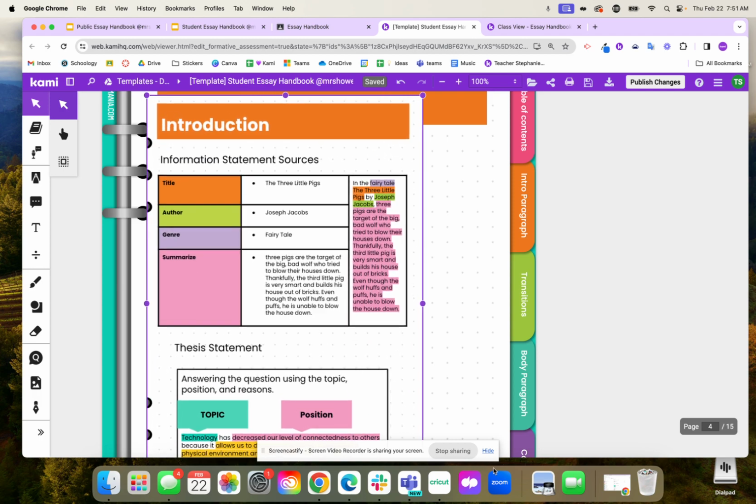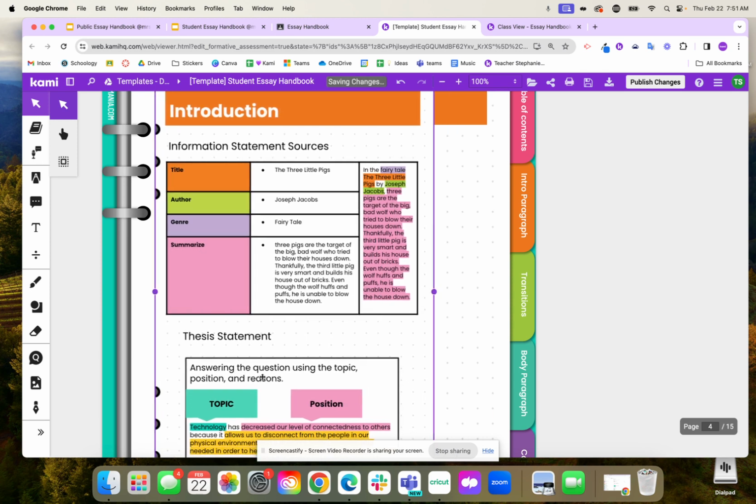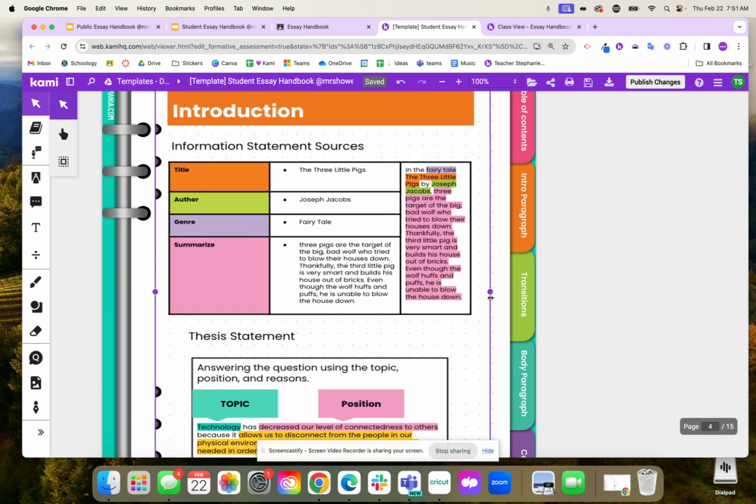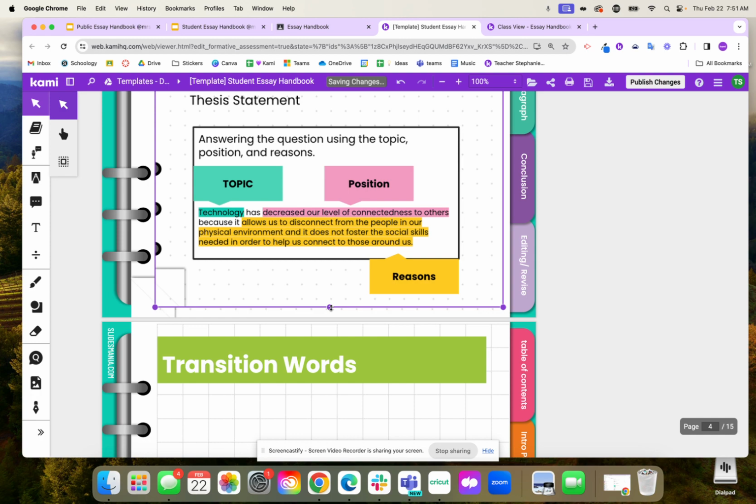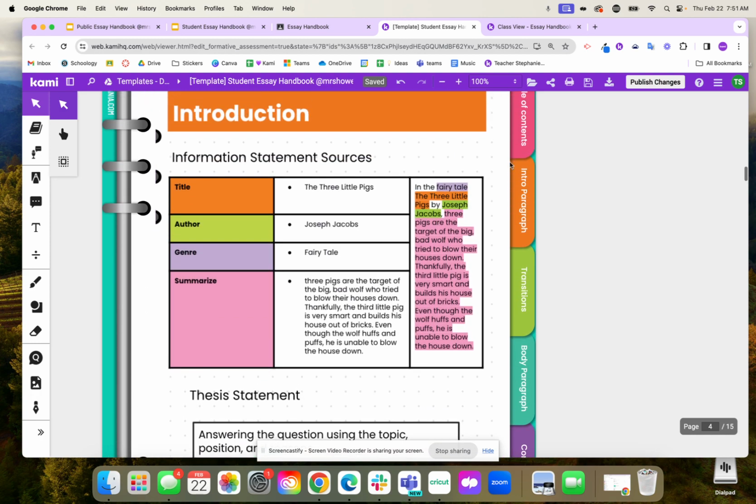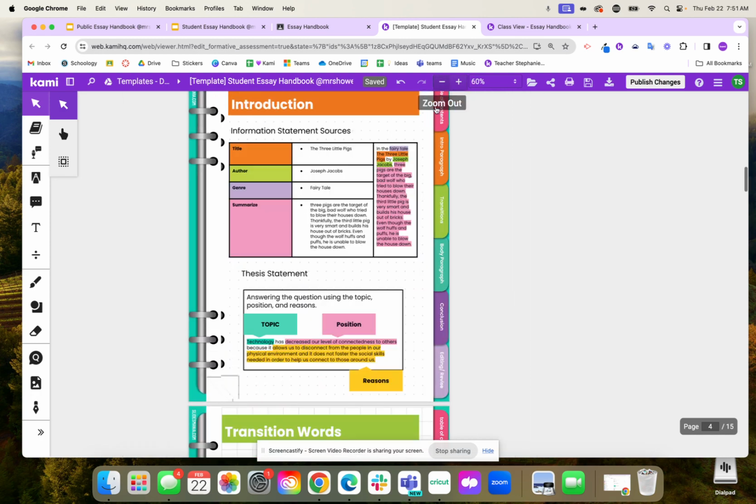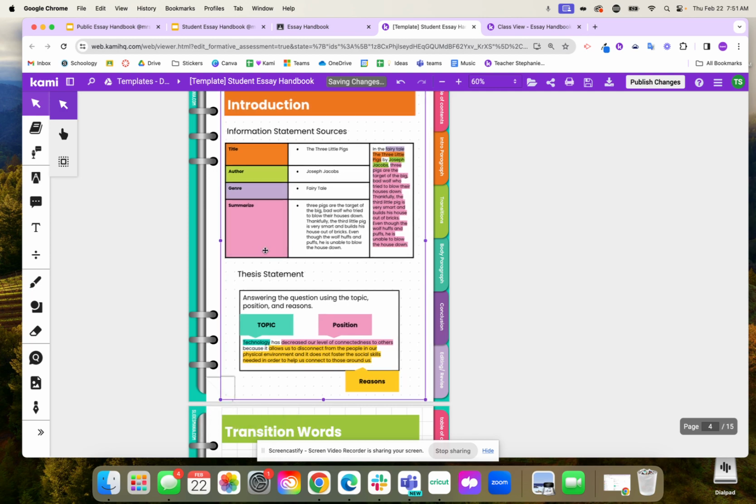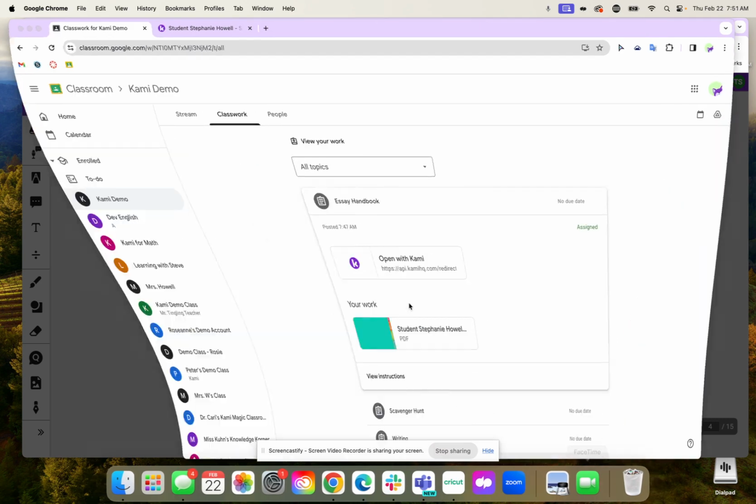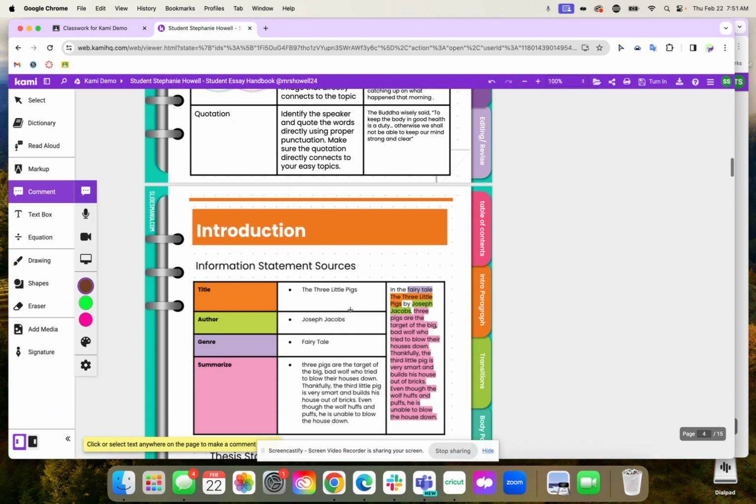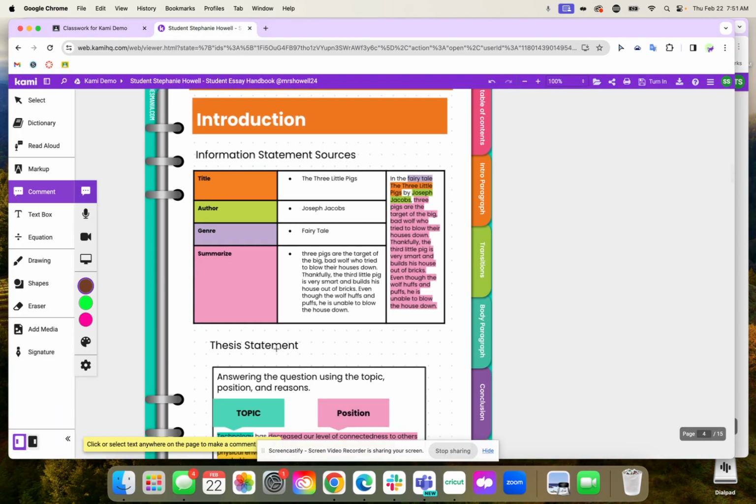If I didn't want all of my information shared yet, I could do it by box and say, okay, I'm ready for this box to be shared. Now I want this box. So you're able to think about how is it that I want to share this information with my students. So I'm going to go ahead and zoom out just a little bit. Once you have that information ready to be shared with your students, all you have to do is hit publish changes. And what's going to happen is my students will have that page be added to their notebook.